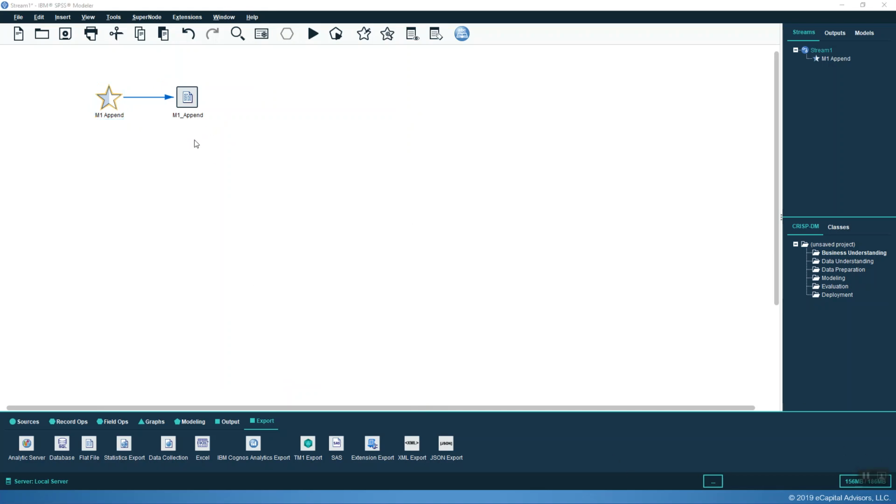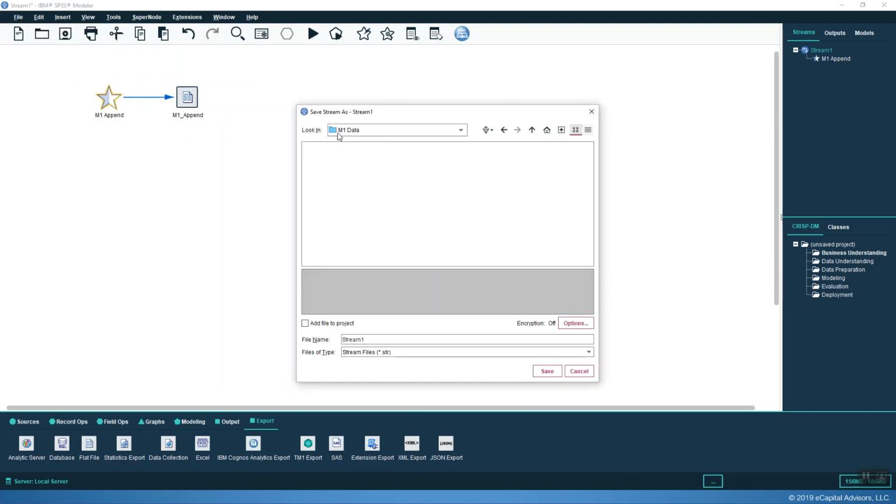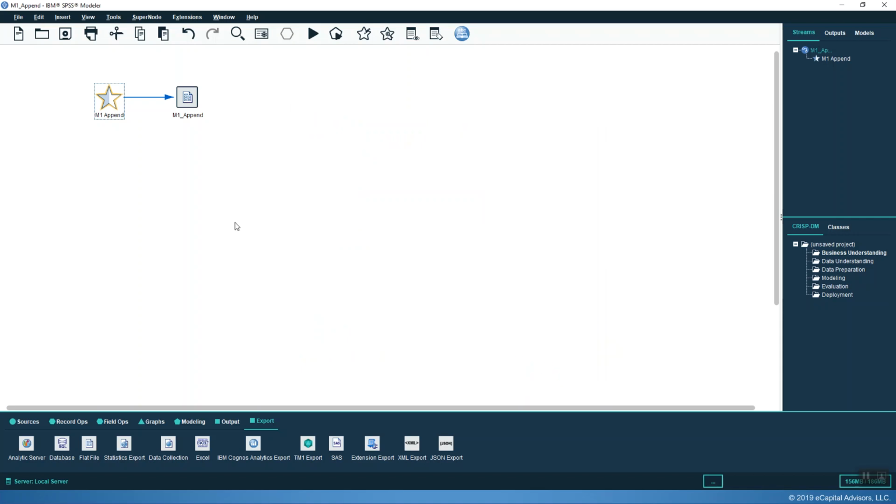Lastly, we're going to save our stream. So we'll go up to File, Save Stream As. We're in our M1 folder. We actually created a streams folder, so we're going to go there and just save it as M1 append. So that saved our stream.